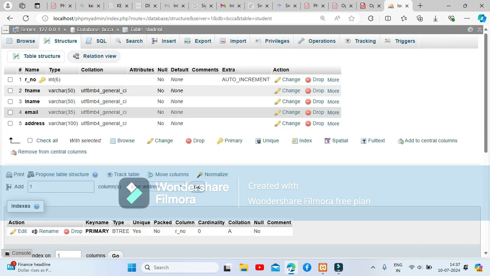Fine, so you see the table. This is the structure of your table. So what is the structure? Roll number, F name, L name, email and address. And you see this key, so this means it is a primary key. Roll number is the primary key.